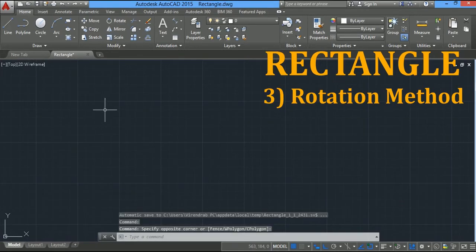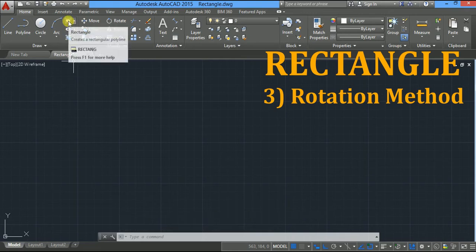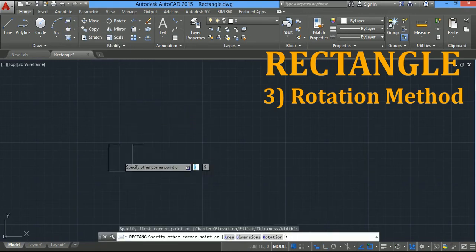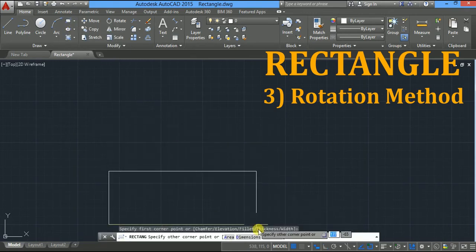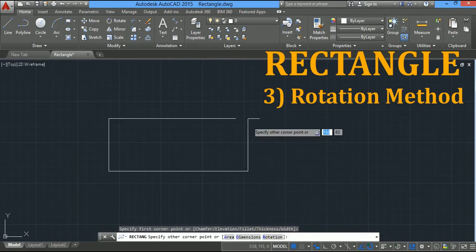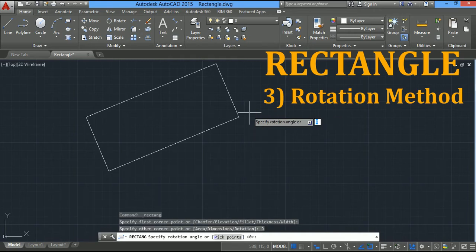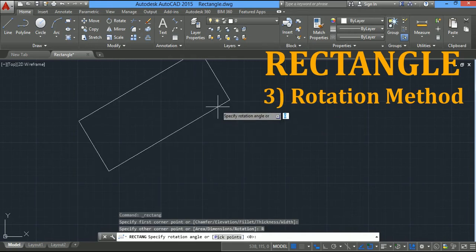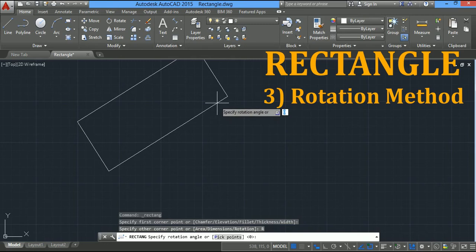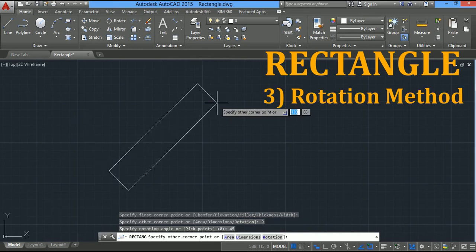Now we will see the third option, that is rectangle by rotation. Click on rectangle, click on the screen and now select rotation from here or press the down arrow key, select rotation and press enter. Now you have to specify the angle of rotation. I will type 45 and press enter.